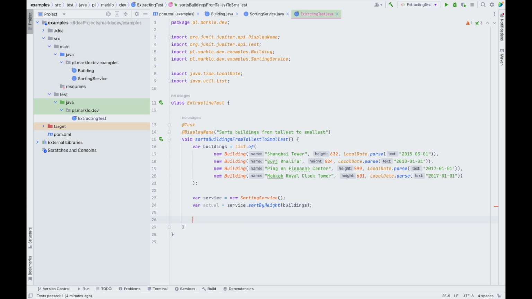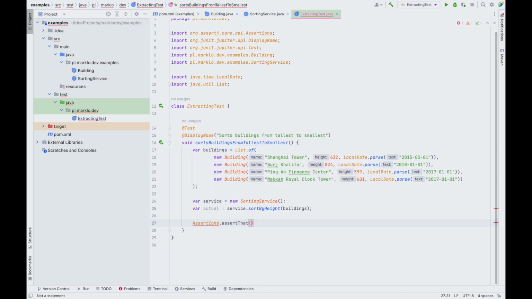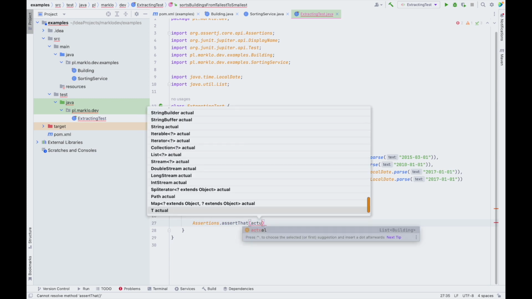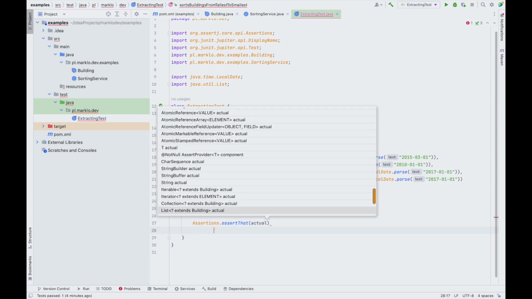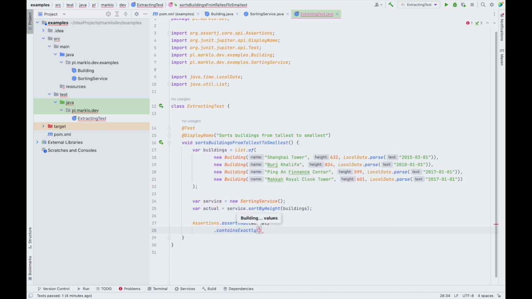For this we will use AssertJ. Let's go to the assertions and remember to use the assertions from AssertJ, not from JUnit. And we start with assert that, our actual data. And basically what we could do is just assert that it contains exactly, and here copy all the building definitions, the building objects, to the contains exactly, and populate this with the building objects.